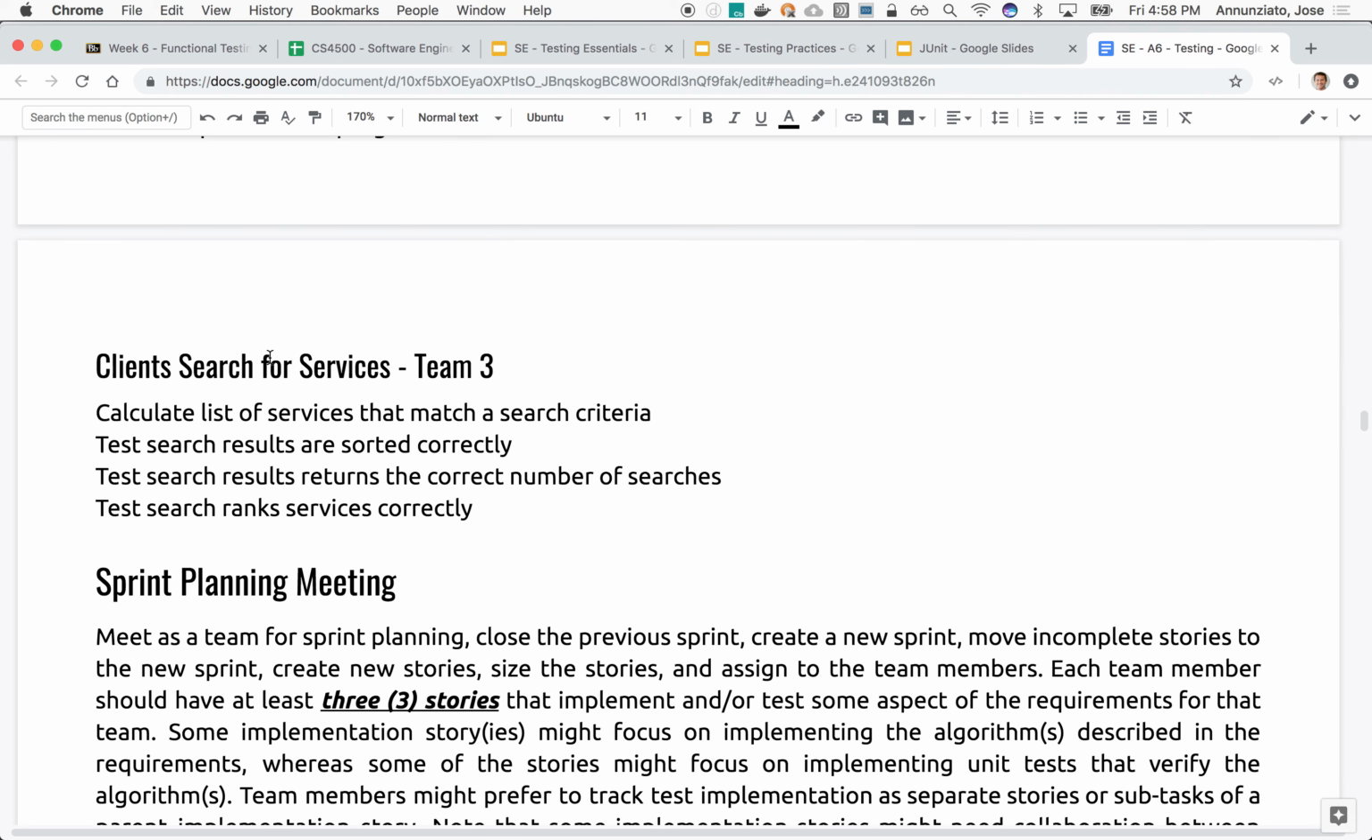And finally, the service. Somebody's going to have to implement the algorithm that compares the answers from the criteria with the answers by all the providers, and then ranks them, and then sorts them by ranking order. And things that you might need to test are whether they're sorted correctly, whether it's the correct number that are returned, whether the ranks are calculated correctly. There are lots of tests in there.